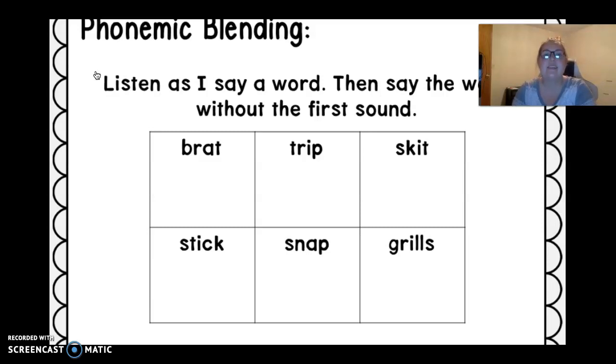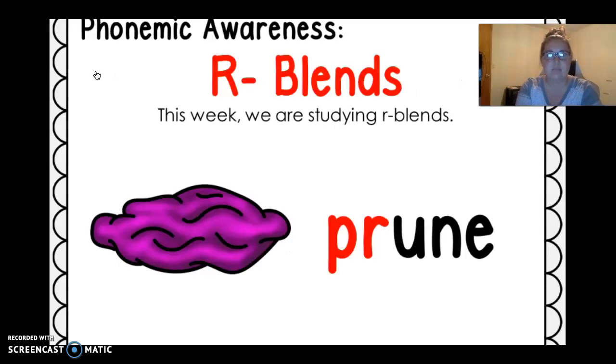All right, the next word is snap. Say the word snap. Take the first sound off. What would the word be? Nap. All right, last one. The word is grills. Say the word grills. Take the first sound off. What would the word be? Rills. Fabulous job. That can be kind of tricky sometimes.